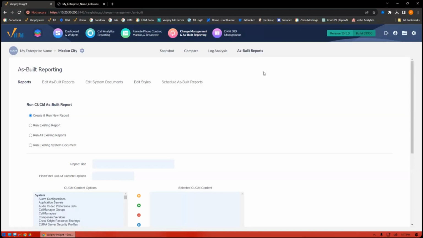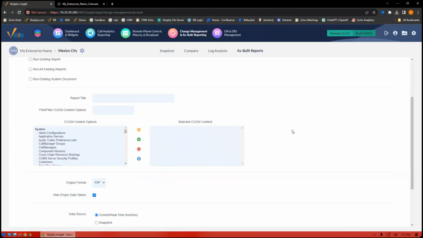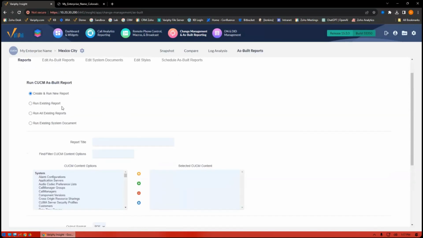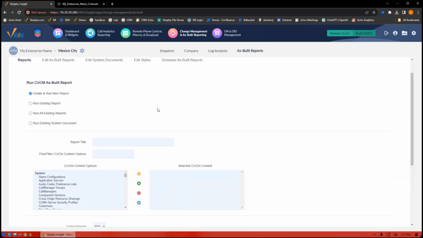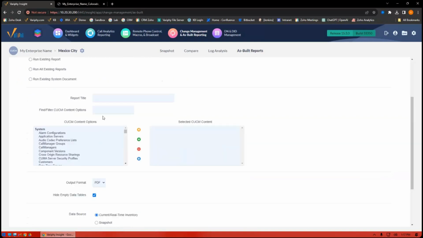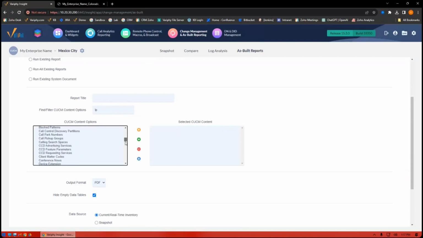So the first thing I'm going to do is pop over to my as-built section. Now, if I run an as-built report, I can run an existing report, very similar to what we did in snapshots where we created that definition. We can create definitions in as-built reporting as well. I can also run those ad hoc. So much like we saw with the comparisons, I can search this field and find it down this list.